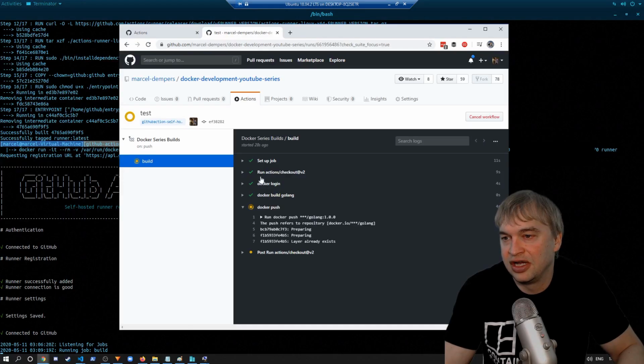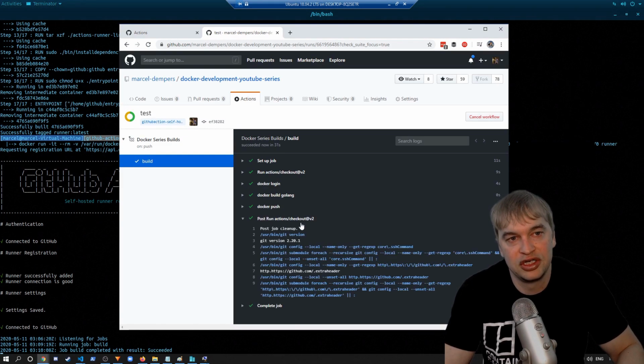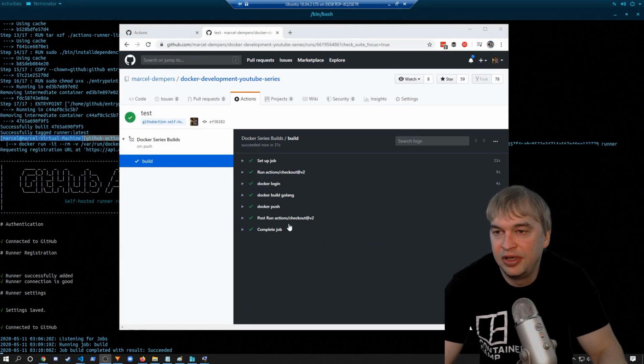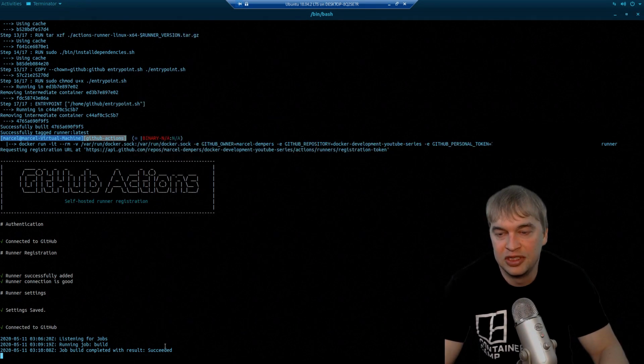So there you go. Look how quick and easy that is. Docker login, Docker build, it's pushing my container. So you can run GitHub Action pipelines on your own infrastructure. Once the job has been completed, you can see that's all green and good to go. It also reports here that our job has been completed.